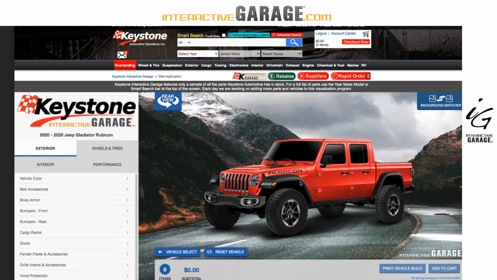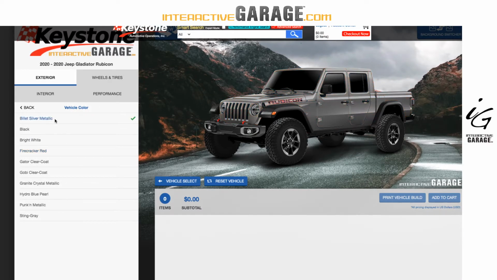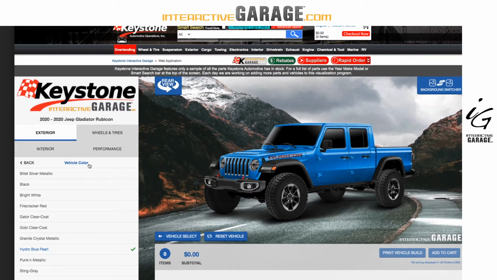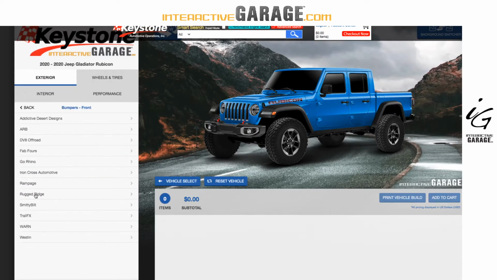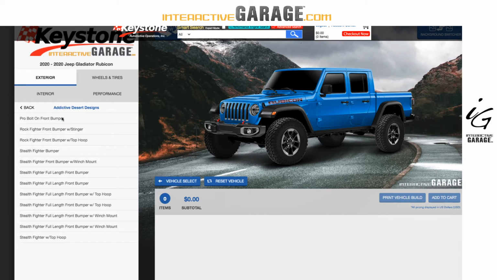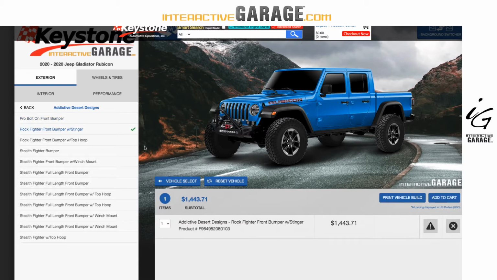So we've got our Jeep Rubicon Gladiator. And again, we wanted this to feel as if this is that customer that just pulled up. So did they buy the black one, the white one? I like this hydro blue, so we're going to stick to that. And then from there, you're going to kind of see typical categories that you're used to: exterior, interior, performance, wheels and tires, subcategories within exterior like front bumper. So if your customer's brand loyal, they can go and click on what the products from this Addictive Desert Designs look like on the vehicle. Look at all the different bumpers that are available and the different configurations.